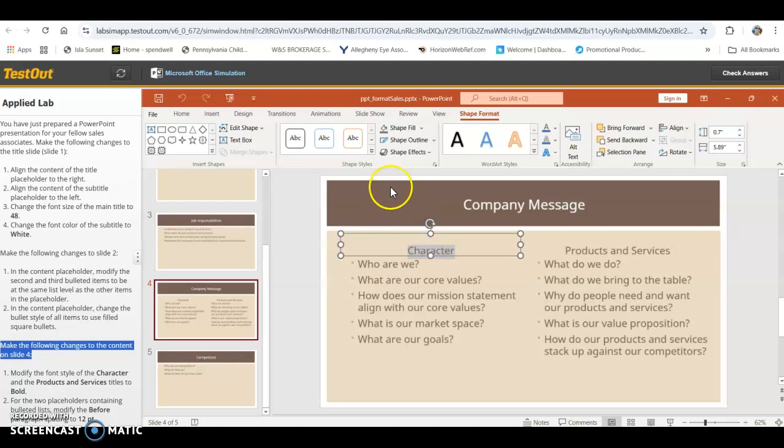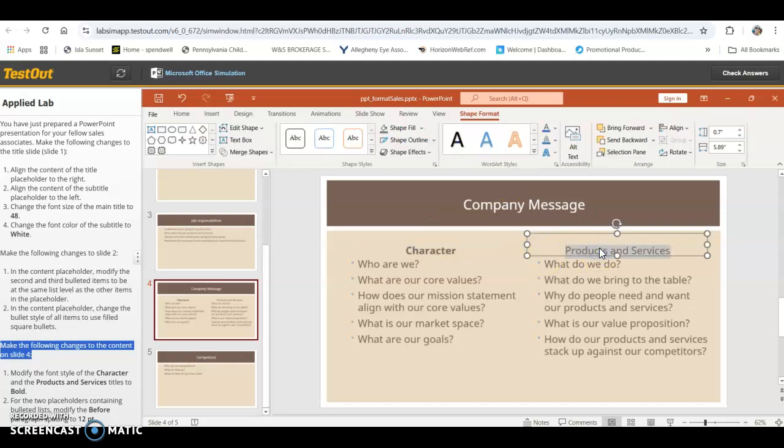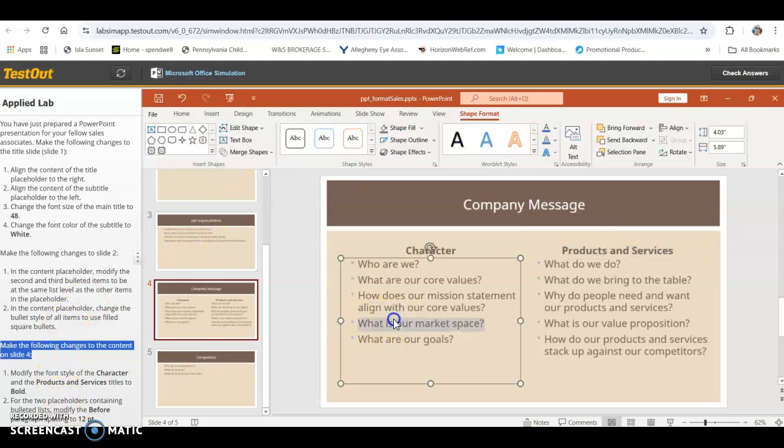So I'm going to highlight that. I'm going to come back over here and select bold. Same thing, products and services. Go home, select bold. And then for the 2 placeholders containing the bulleted list, so I'm going to do Control A, modify the before paragraph spacing to 12 point.